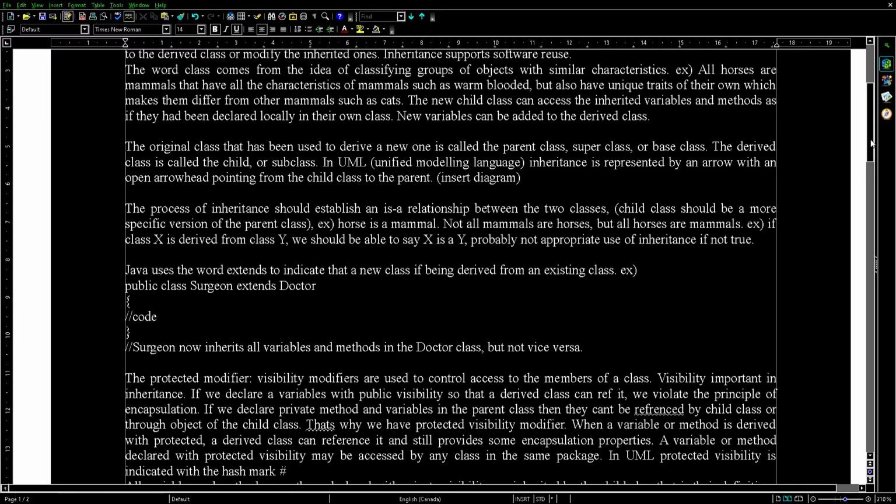In UML, the unified modeling language, inheritance is represented by an arrow with an open arrowhead pointing from the child class to the parent. I'll show the diagram after.